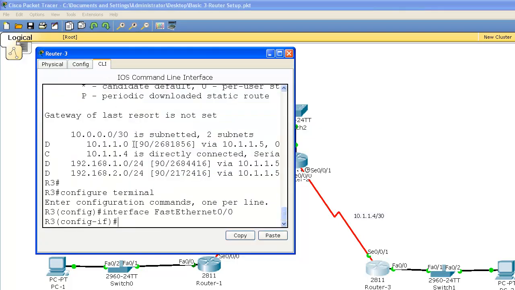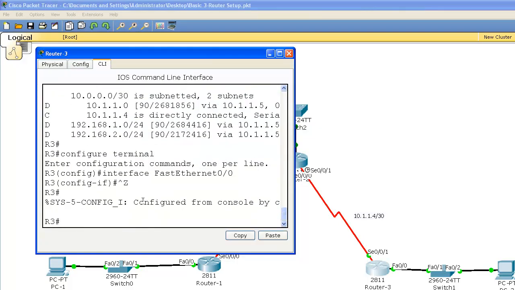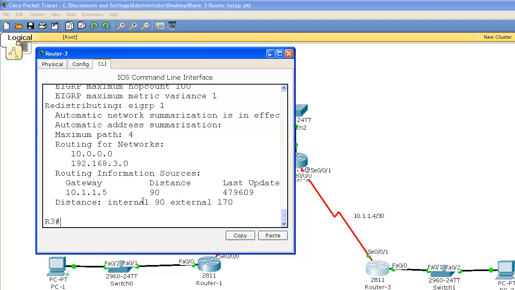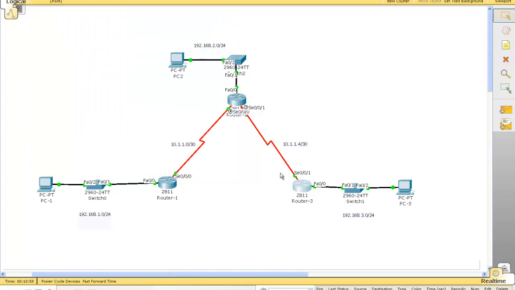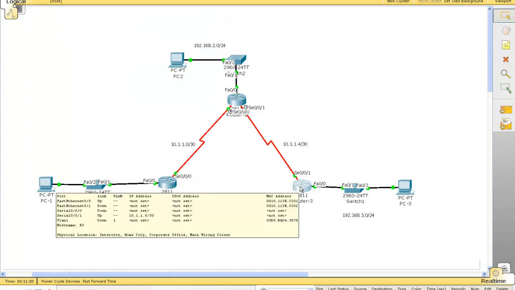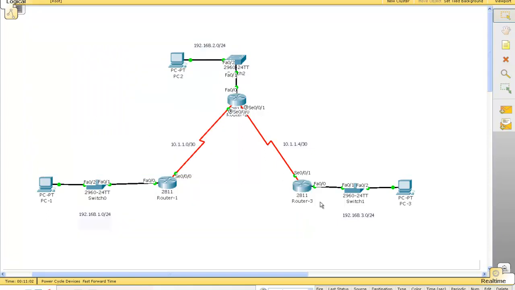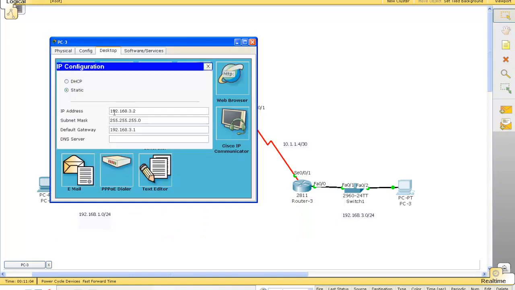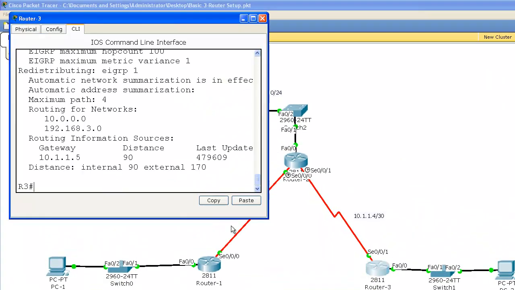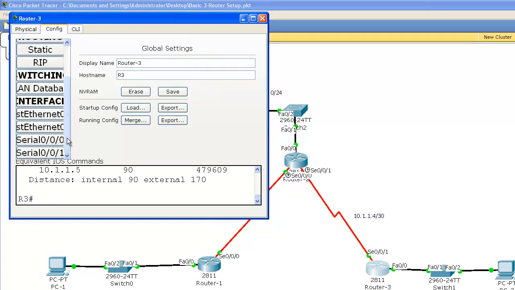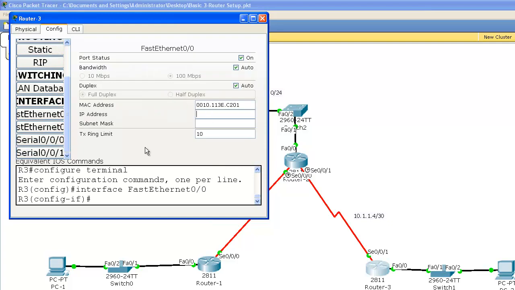So if I go look over here, and I do show IP protocols, I am routing for the 192.168.3 network, so that's in there. So I gotta have something wrong. So if I put my mouse over the router, and there you see the problem. Basically my PC here, 192.168.3.2, 192.168.3.1 is the default gateway, so the PC's right, but if I go to the router here, and I'll just cheat here and go to the physical, you see I forgot to put in the IP address.